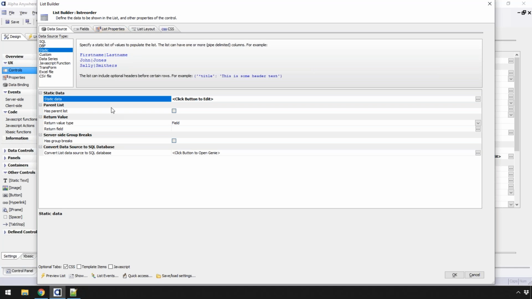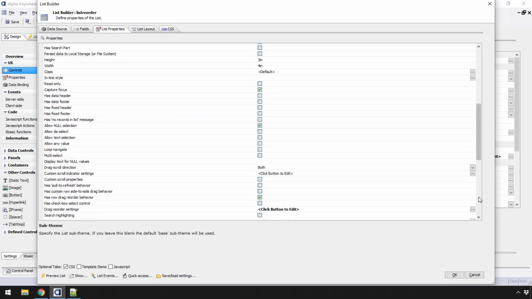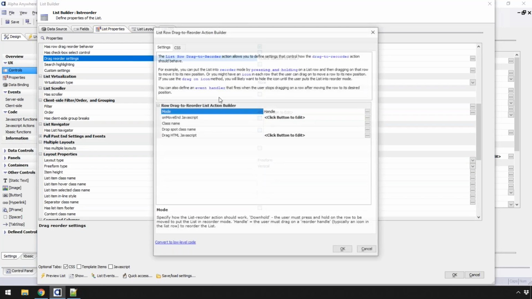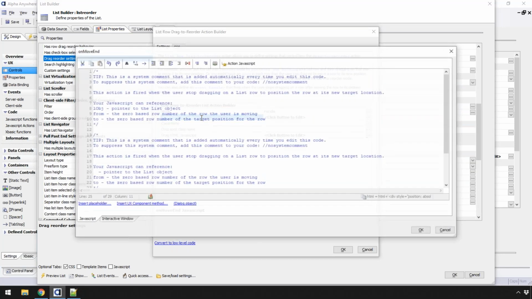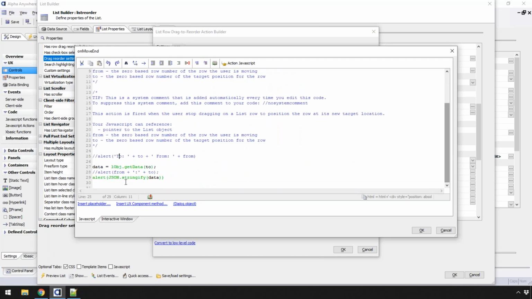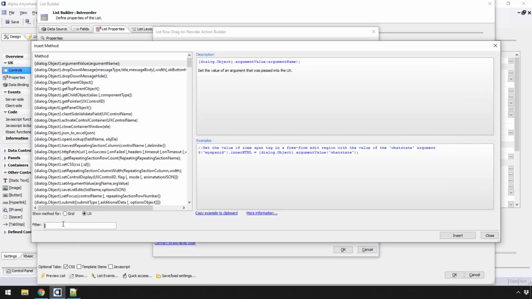So let me show you an example of that. What I did in my code is I cared about the from and to. But the reality is that if I want everything in the row, I can just say data is equal to get data, and I'm going to get rid of this 2 right here. So by the way, this list object get data, I'm going to go down here to insert UX component method, and I'm going to type get data.